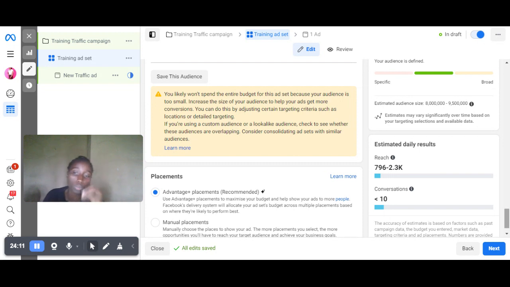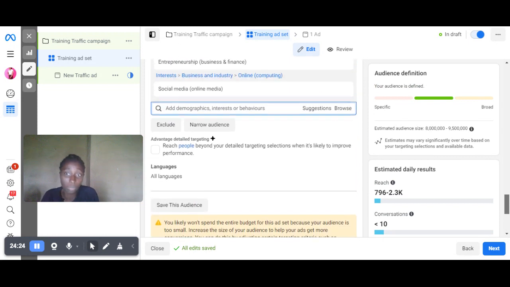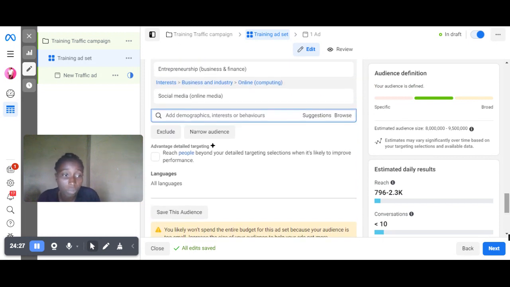So once you are able to put in the ones that you know, just click on the suggestion and then look at the suggestion it gives and pick the one that you feel suits your objective and be able to drive in the people that will be interested in your product. Facebook also asks, do you want to reach beyond people that you have selected? Well, it depends on you, but I will advise you not to pick it at the initial stage. Be specific, but not too narrow, but not too broad. Be specific with what you want.